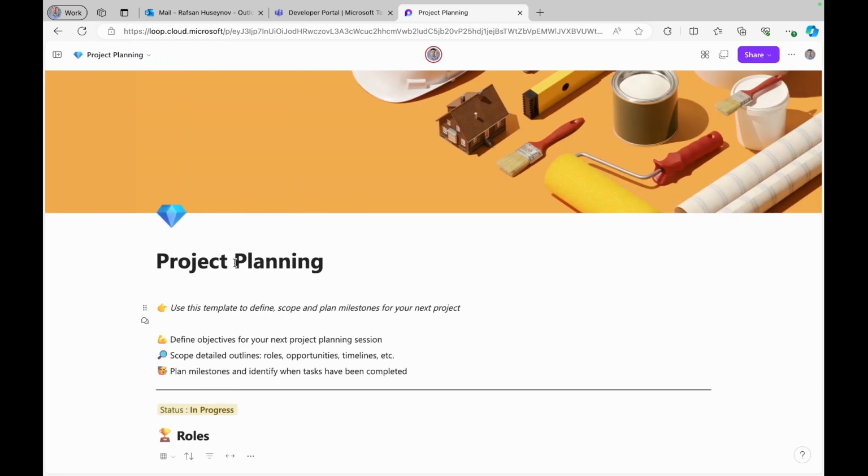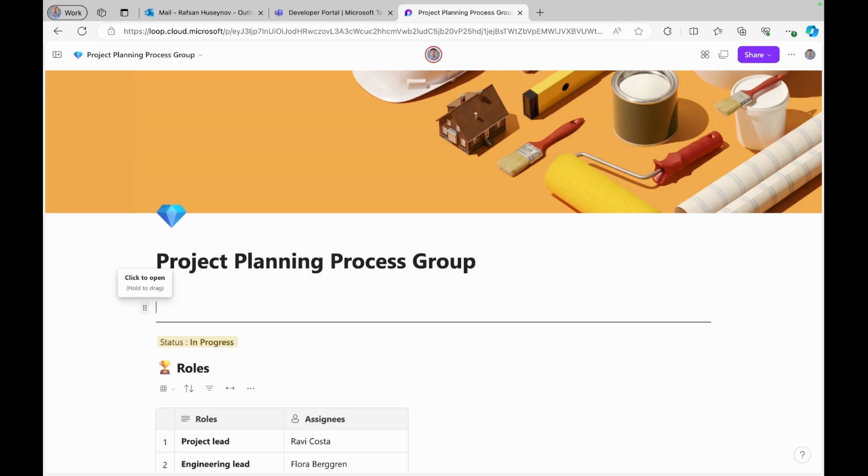Here we call it project planning. If you want to be more specific, you can also rename this. I might say project planning process group according to PMBOK guide. And one of the things that I really like here, it guides the users for each step on how to use this template. So if you use this a couple of times, you don't need this. You can go ahead and delete this.